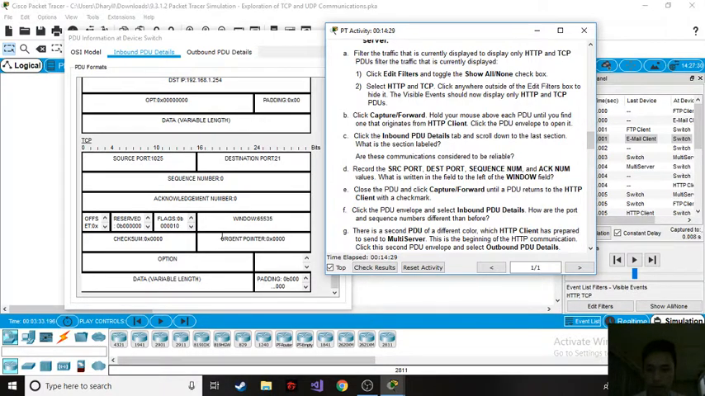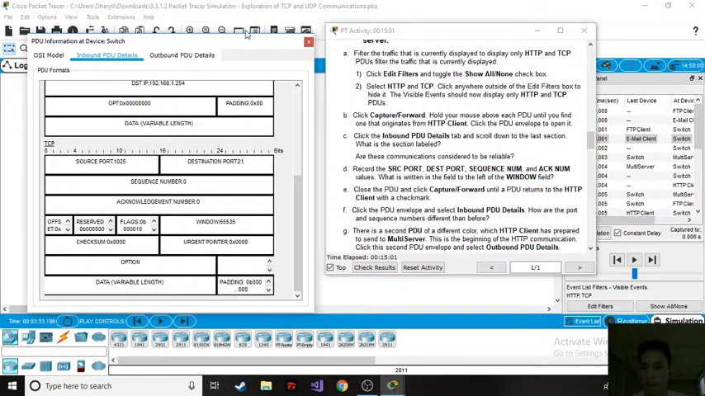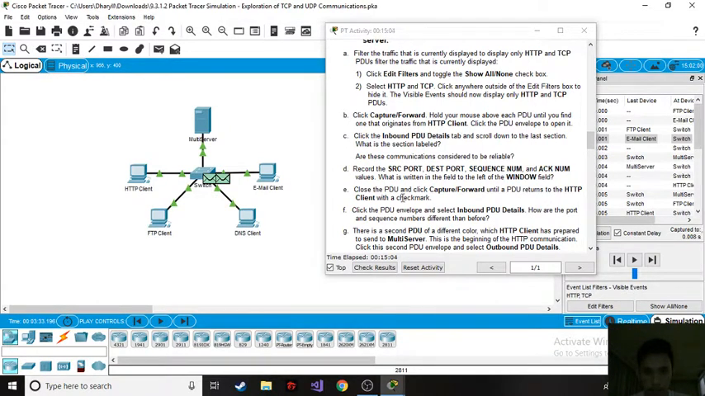Next, write what is written in the field to the left of the window field. It is written here: 1025, and the port is 21. Next, close the PDU and click capture forward until the PDU returns to the HTTP client with a checkmark.